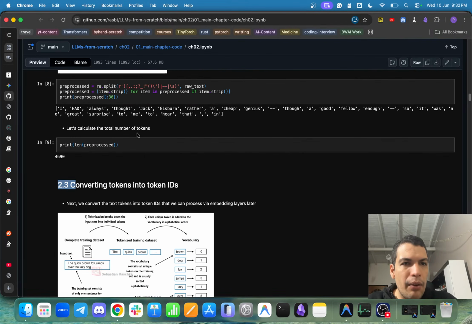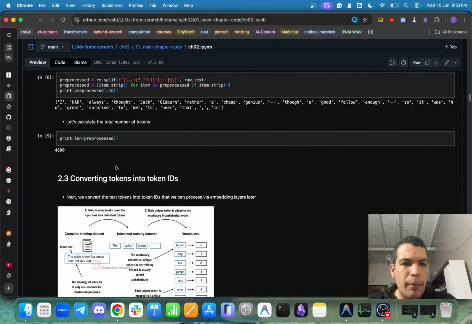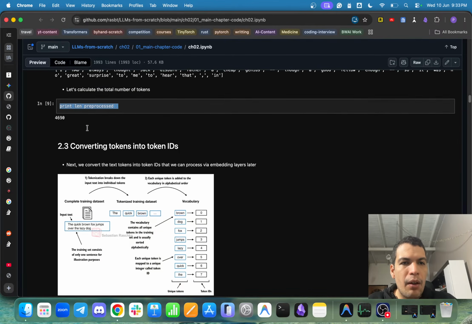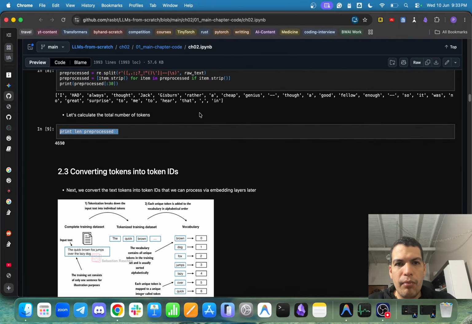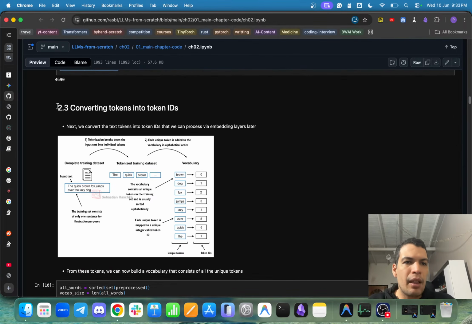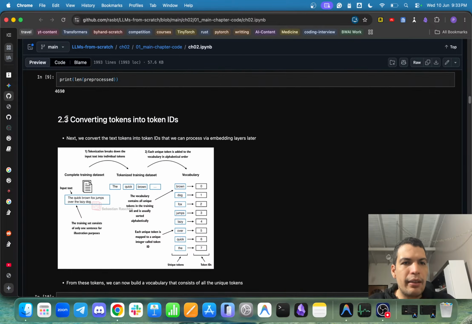Okay, so now we already have this in a vector of strings, right? And we count the number of strings in the vector. Okay, so this is section 2.3, converting tokens into token IDs.